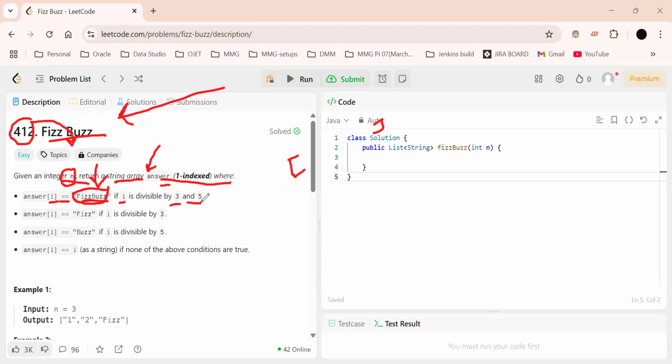The ith index value will be Fizz if it is only divisible by 3, and Buzz if i is divisible by 5. If it is 3 and 5, Fizz Buzz should be added. If it is 3, Fizz. If it is 5, Buzz. If nothing matches, then go for i as its value. Whatever the i value is, that will be as a string.